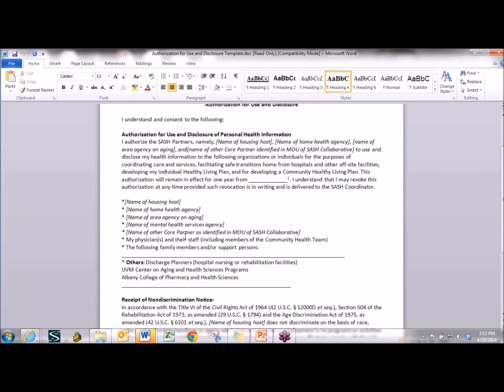And then there's some other folks listed here that they're agreeing to allow the information sharing. And this is very important. They're also allowing the information sharing with their primary care physician and their staff. This is really important, for instance, when we're doing medication inventories, and let's say something comes up and the wellness nurse is concerned that a couple of medications could be interacting oddly. We may want to call the physician and double check that. So it would allow that.